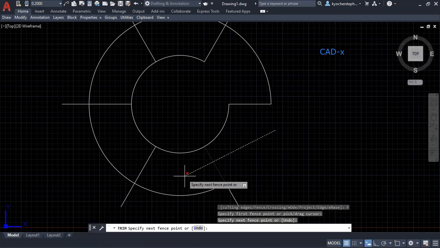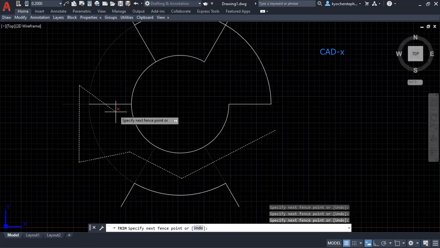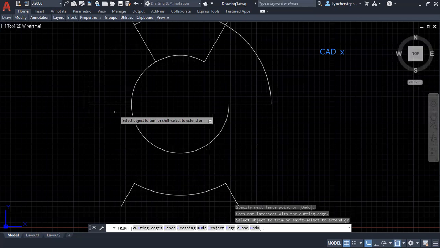I move outside, this is trimmed. I move towards the side, it's being trimmed. I try to come back in, that was trimmed. But this other line is not trimmed because there is no boundary associated with it. So let's enter. And what happens? Every single thing we've selected has been trimmed off.